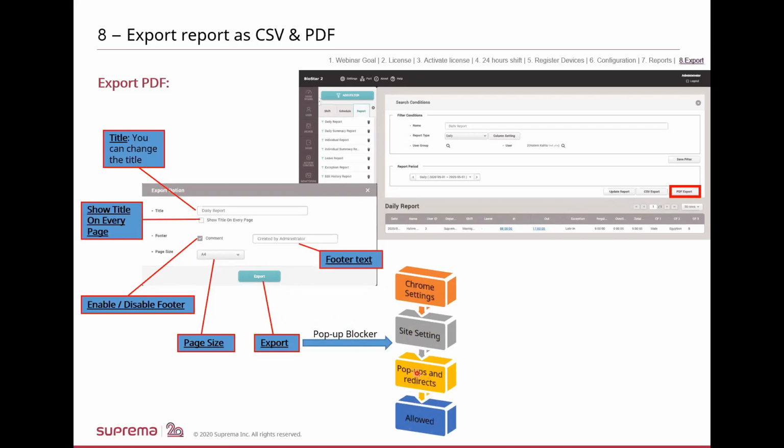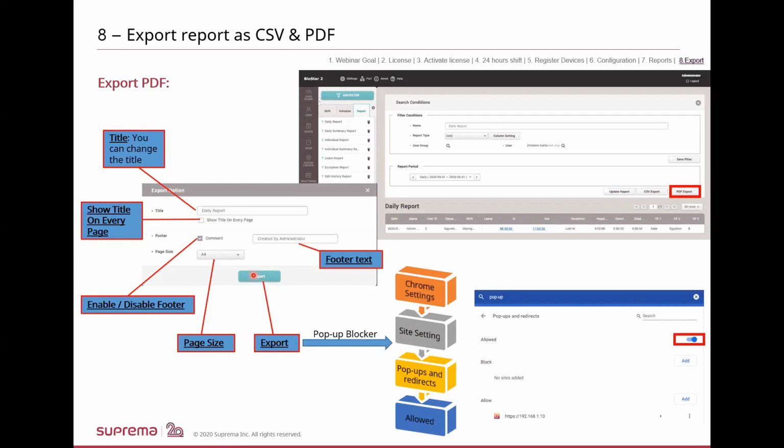When you reach the pop-ups and redirects, you will reach this window. So you go under the allowed and please enable it. Once you enable it and you click export, then the PDF file is going to be downloaded. It is going to be in this format.